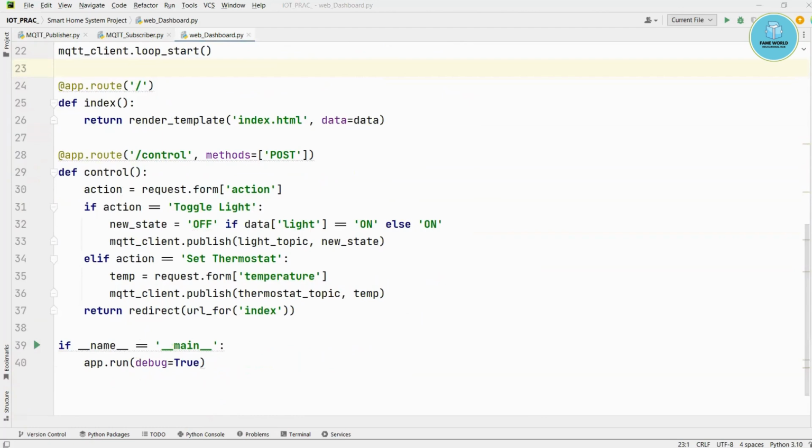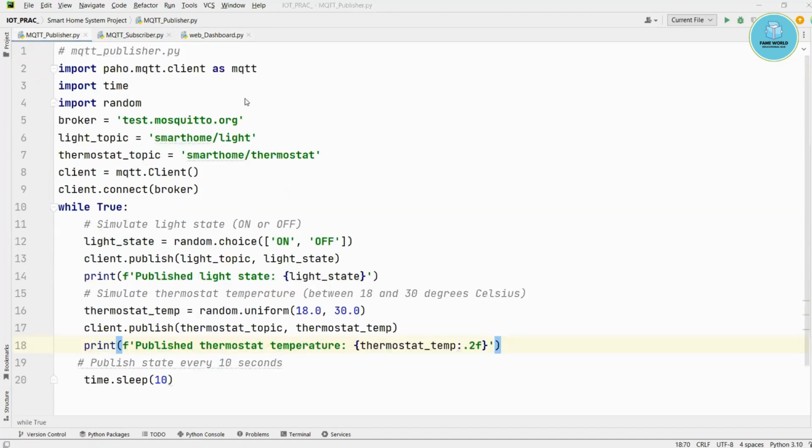Now it comes to what we have actually done. In the first file, the publisher, we are using Paho, and to install Paho we use the pip command, as I told: pip install paho-mqtt flask. So it will be installed.